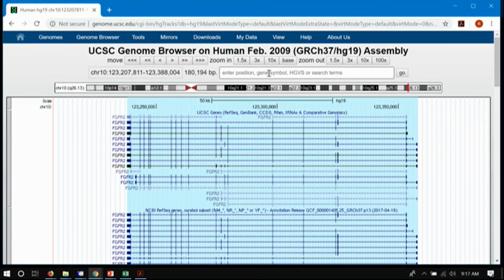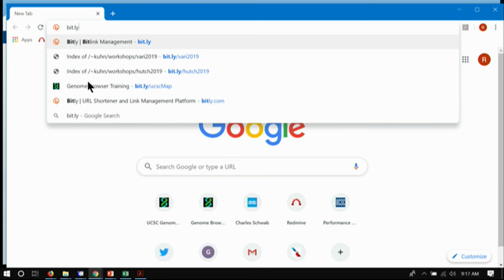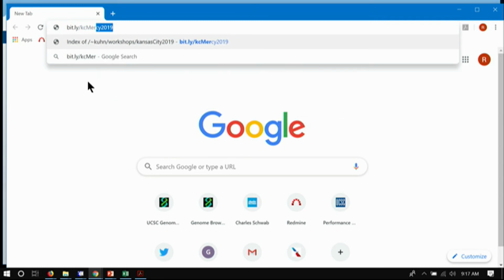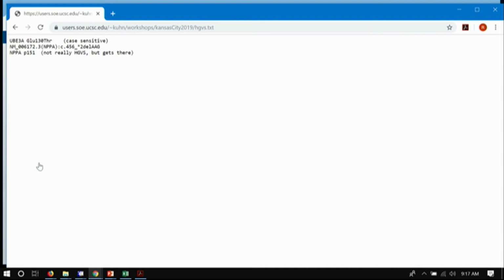navigation. In fact, I'm going to open up a fresh browser window, and I'm going to go to that second URL I gave you on your little mini handout, bit.ly/KCMercy2019. And we have a little file down here called hgvs.txt. If you click into that, you can see some of the formats that we support, and we can actually copy them over onto the browser, do a little copy paste.